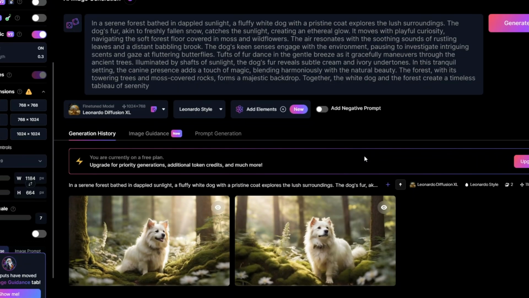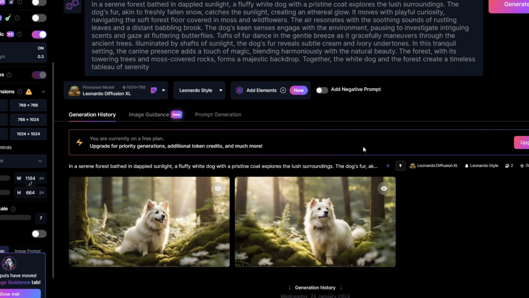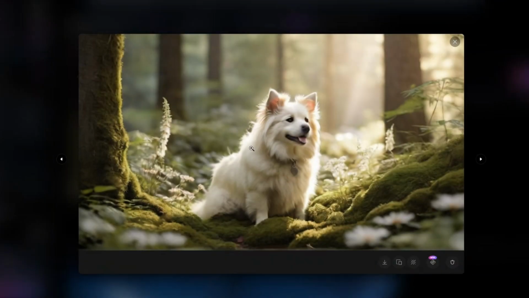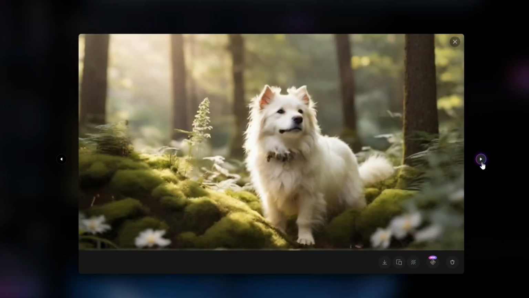And within a second, it has managed to generate this very realistic image right here. As you can see, this is a very realistic portrait of a fluffy white dog. So this is the first image and this is the second image.